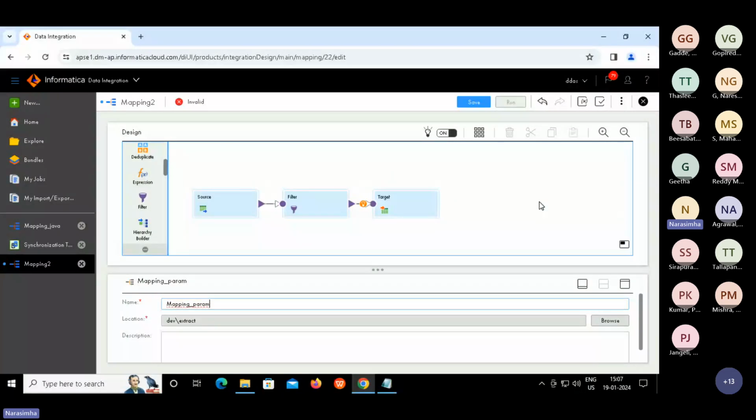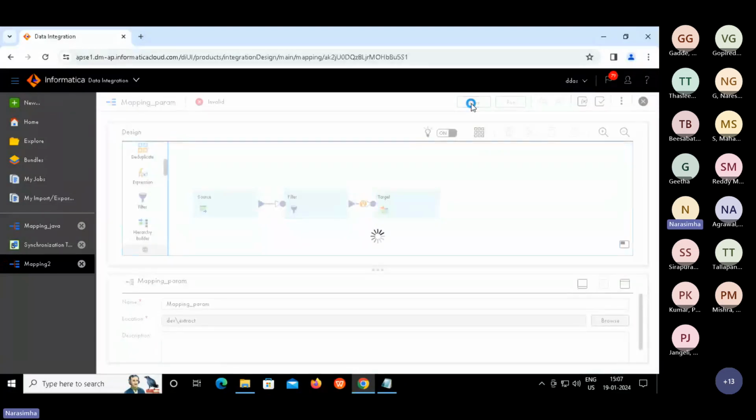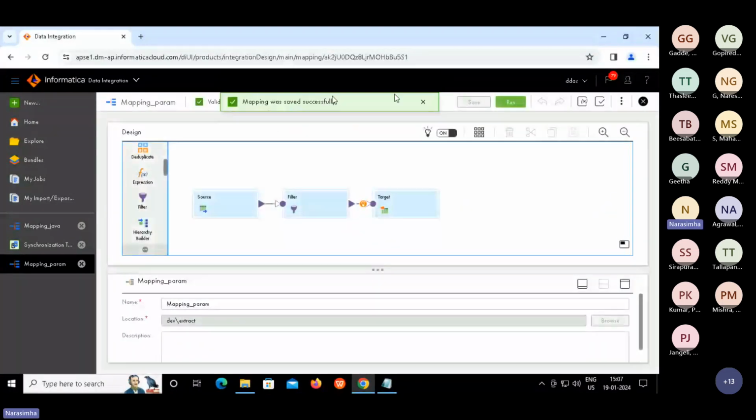Yeah, done, guys. Let us save this. Make sure it's valid. It's valid anyway. Clear, guys, to everyone? Yeah, perfect. Now run it.